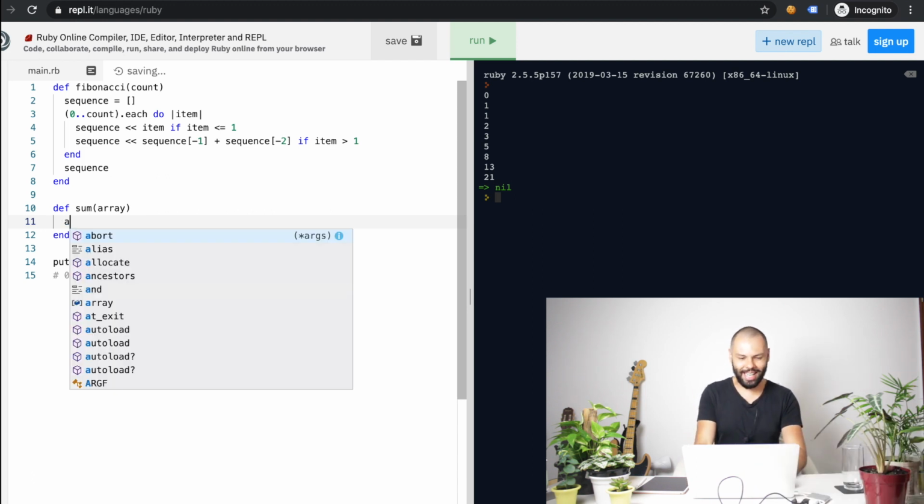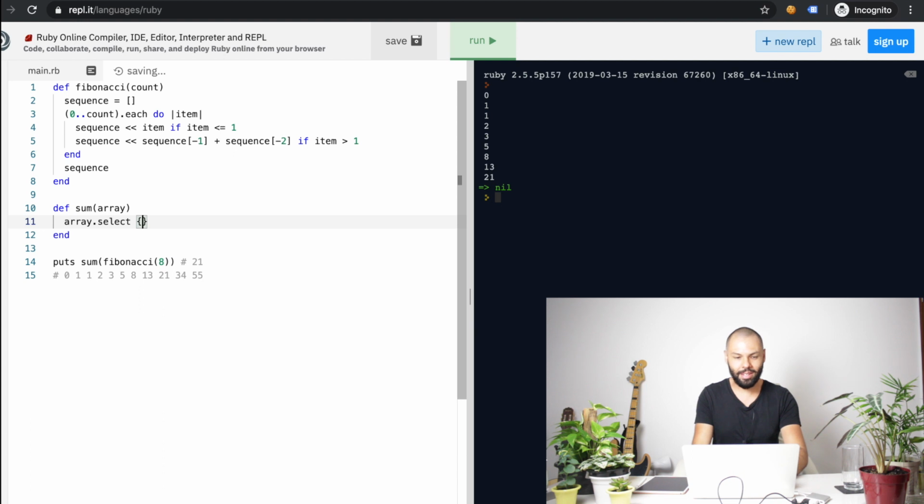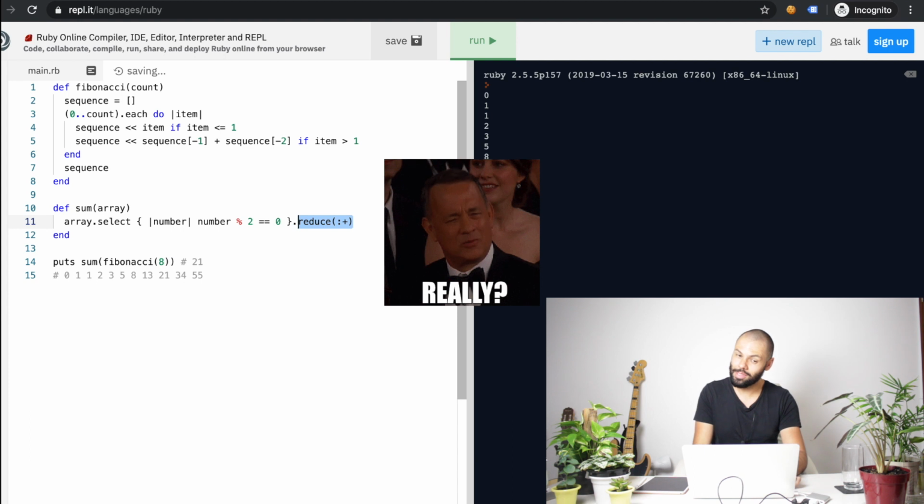So what I can do is just say, hey, array, I want a favor. Please select all of the numbers where the number is divisible by 2, which in this case means the remainder value will be 0, and with the numbers that you have, please reduce them using this sum. Yes, that's it. That's not the first time that we're seeing this.